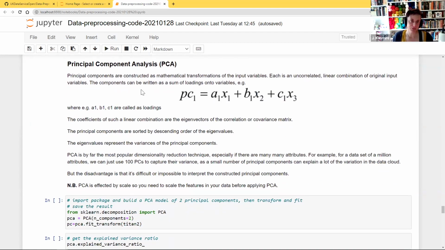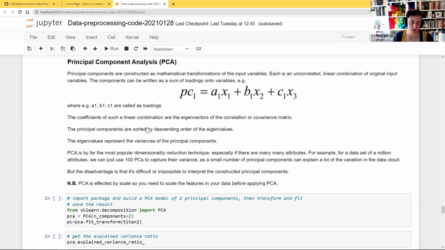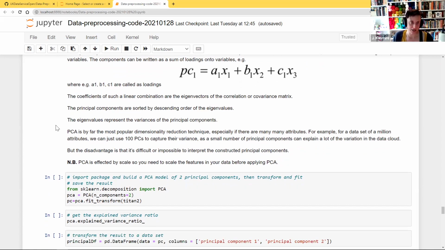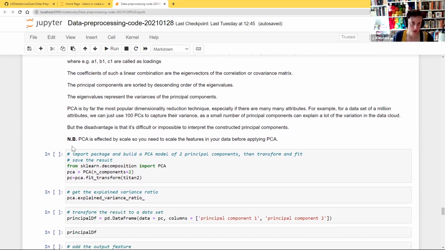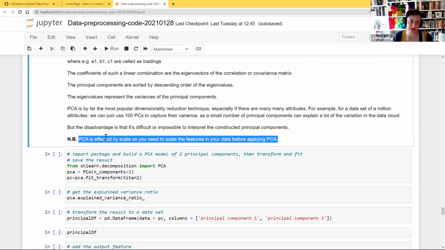But moving on to principal component analysis. Again, there is an equation, so make sure you understand it if you're very keen on equations. A, B, and C are the loadings, and these are the variables. The whole point is to find underlying components that represent what's going on beneath the surface of multiple variables. Principal component analysis is affected by scale, so you need to scale the features before applying PCA.